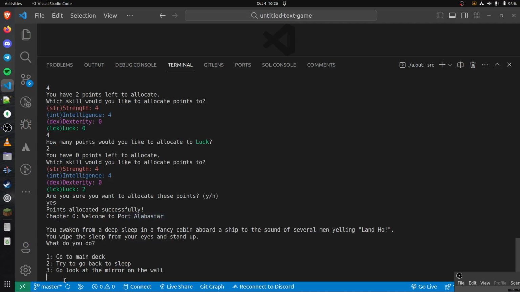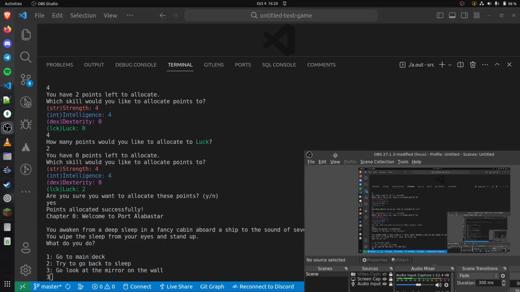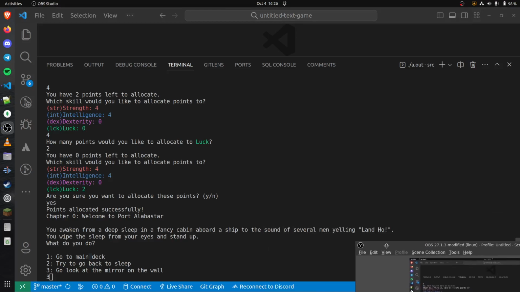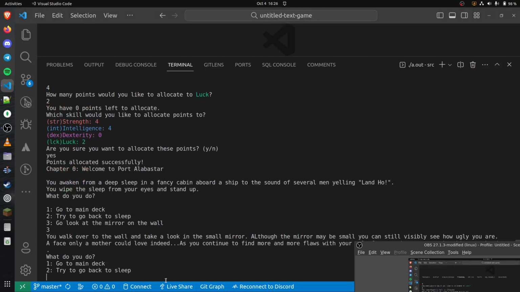The player can do a couple of things. It's not quite formatted the way I want it to yet, and right now it only accepts numbers. But eventually I'd like it to be where if you type a certain amount of characters or words for each option, it'll do that option. Right on time. So if you pick three, it'll go through and say whatever three was. You look at the mirror on the wall, and it takes that option away, and now it forces you to do something different.